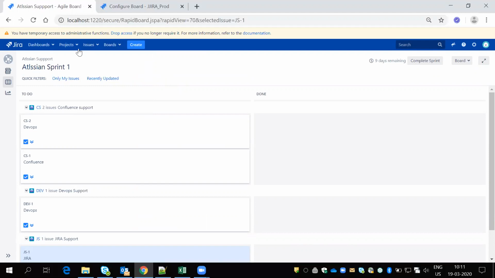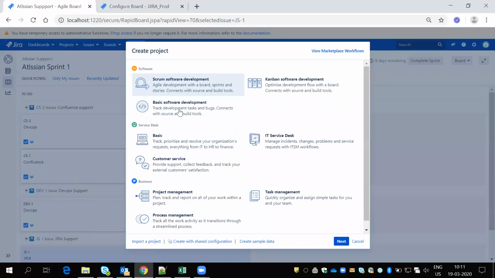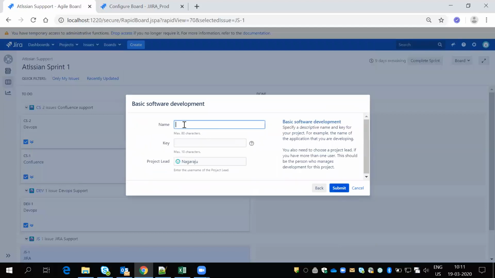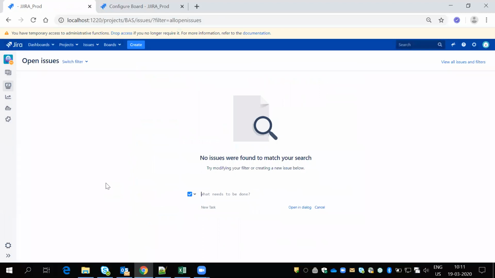One thing I need to tell you: suppose I have some basic software projects. I have this basic software. I'll just create it. Next, I'll just click on basic. I'll create it. Okay, so this is a basic project now. So how do we need to move this to a Scrum project?